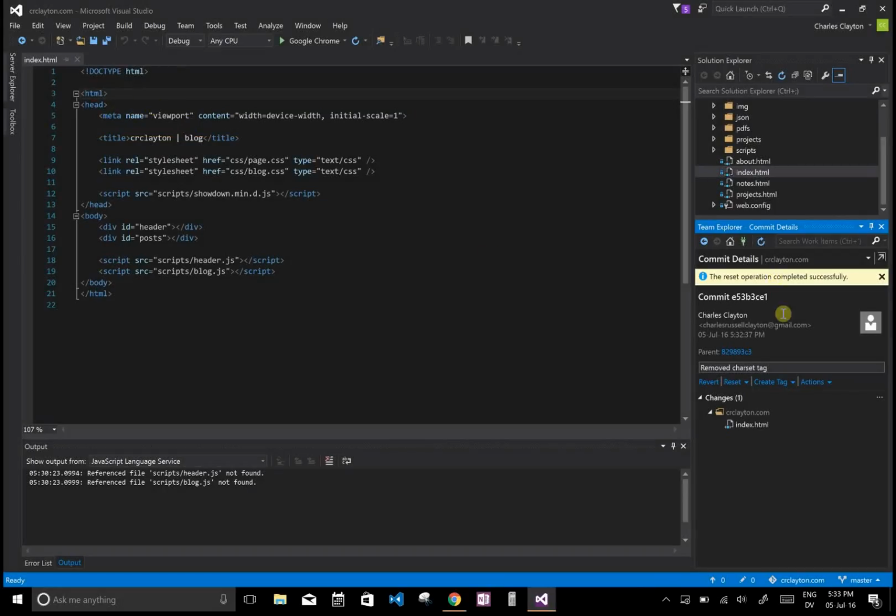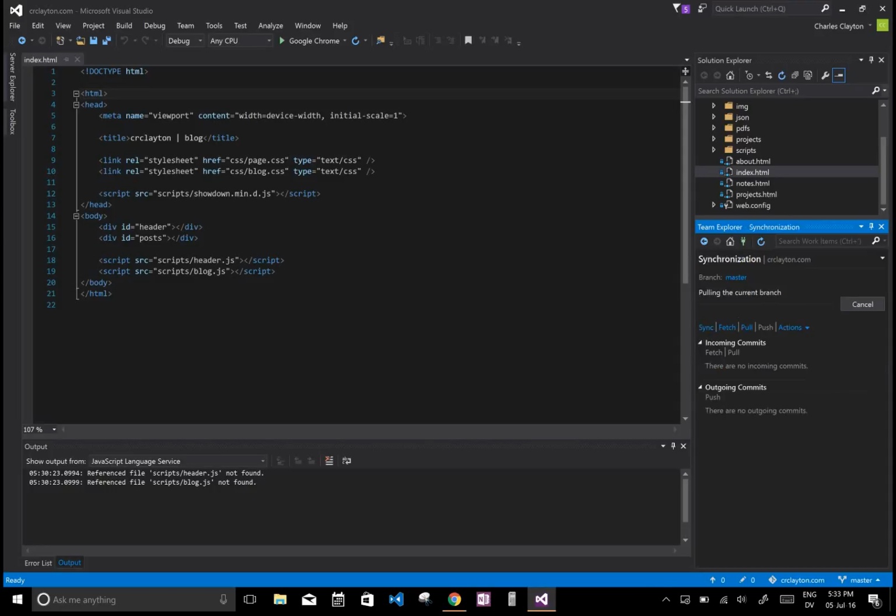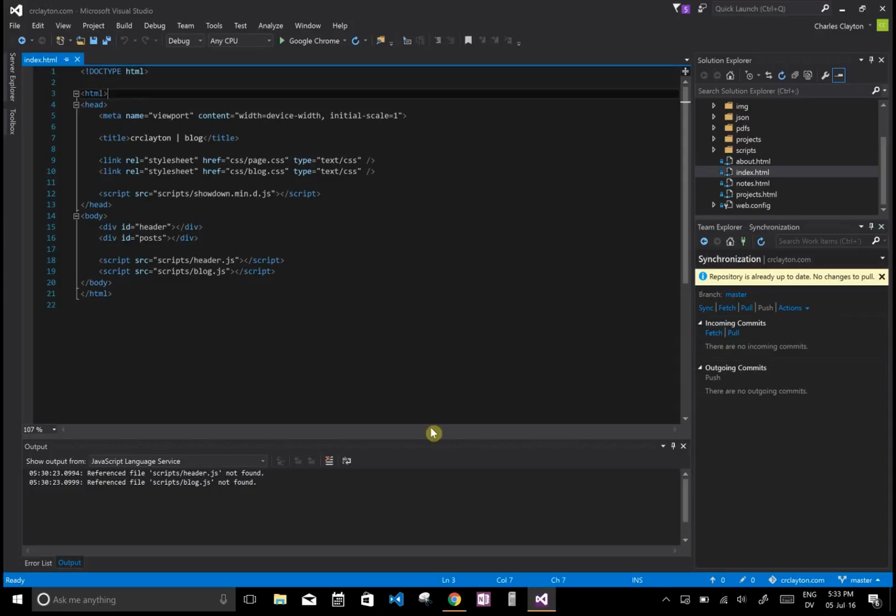And we're up to date. And just to double check that, let's say you go back to sync or a pull, and you're all up to date. And then add more, pull more, add more, pull more, and that's all you need to do.